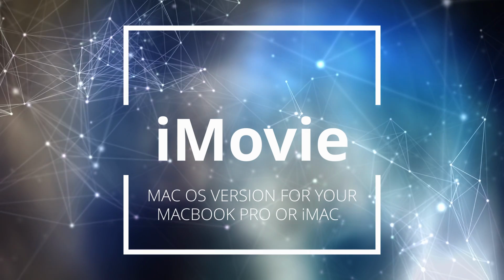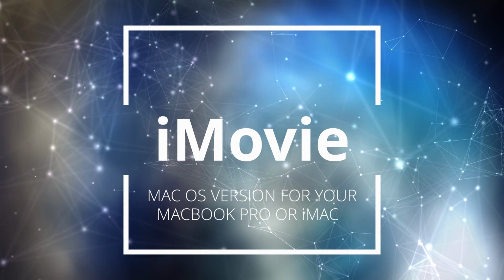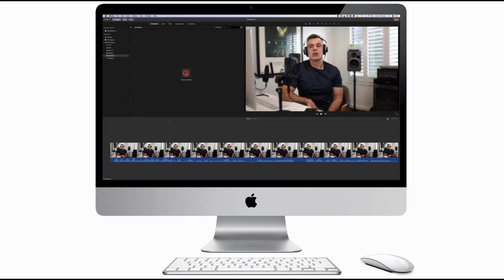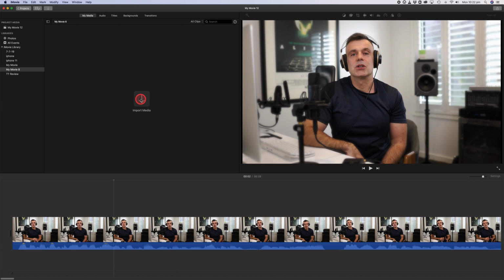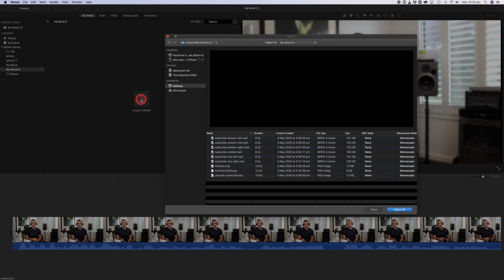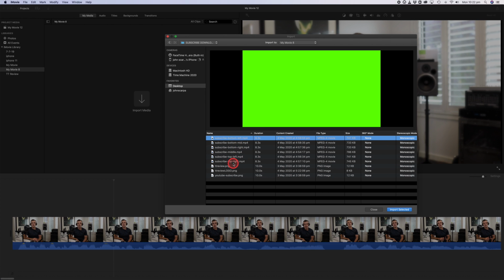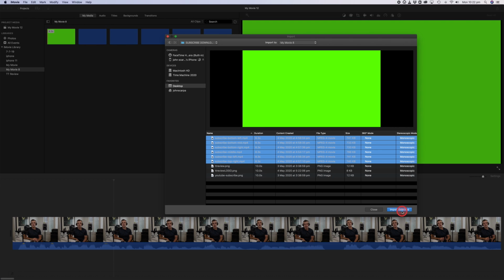Now let's take a look at how to do this for iMovie for Mac OS. Once again, download the pack of subscribe animations that I've created for you. Go to the Media tab in iMovie, click on Import Media, or just drag them from the folder that's located on your computer into the Media section to add the animations as video clips.